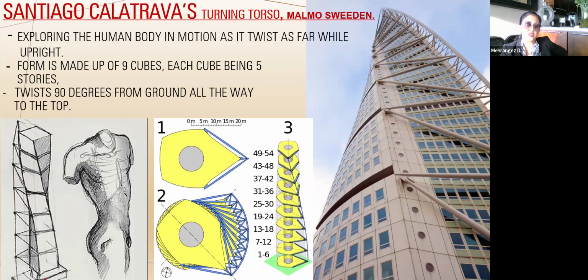This is the Turning Torso, it's in Sweden, in Malmo. The concept is exactly what it says. He's exploring the human body in motion as it twists as far as it can without turning around, so it's the capacity of a human turning. He twists the building 90 degrees from the ground all the way up, and every 5 floors are angled so that they have a smooth torso-like building.